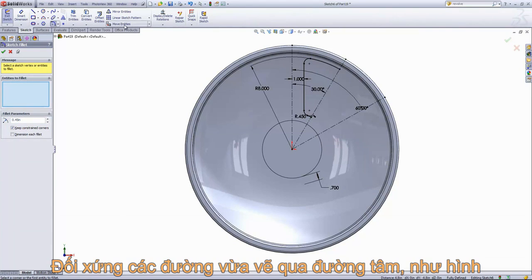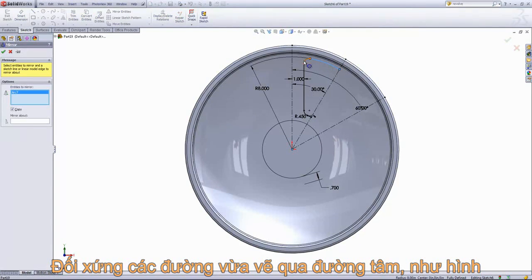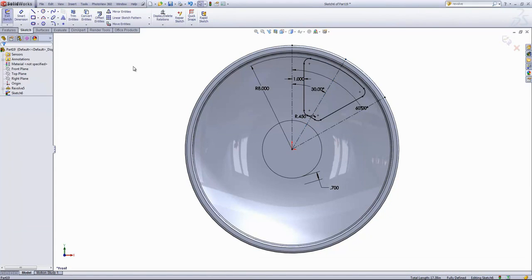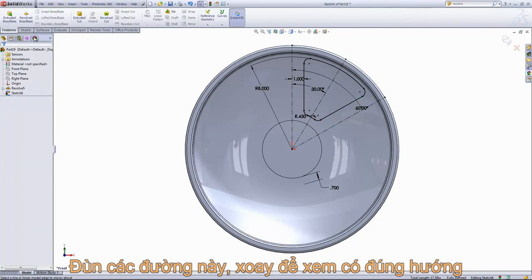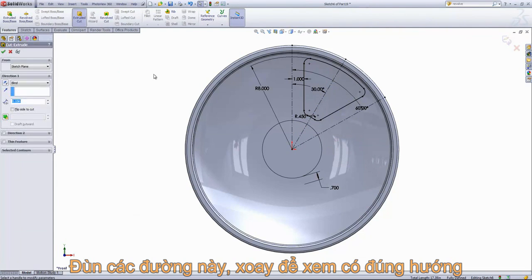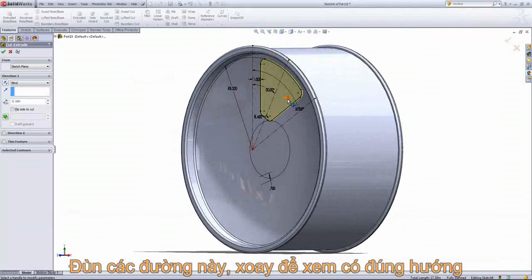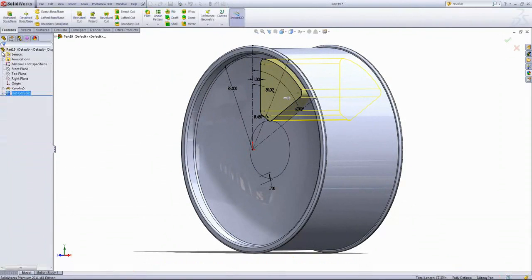Lastly, before we create our cut, we want to mirror the profile over. So we'll select out these 5 line and arc segments and choose to mirror about the center line. From here we can go into Features, choose the extruded cut, and just rotate that to make sure it's going in the correct direction, and choose the through all end condition, and click OK.